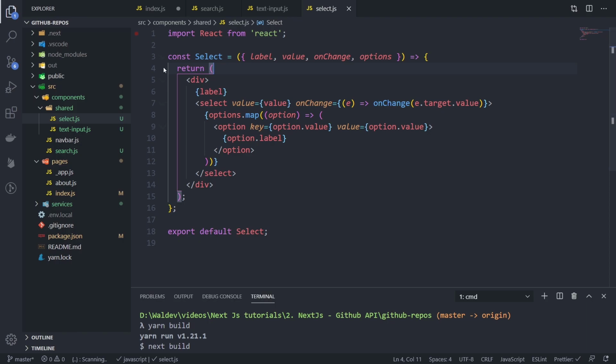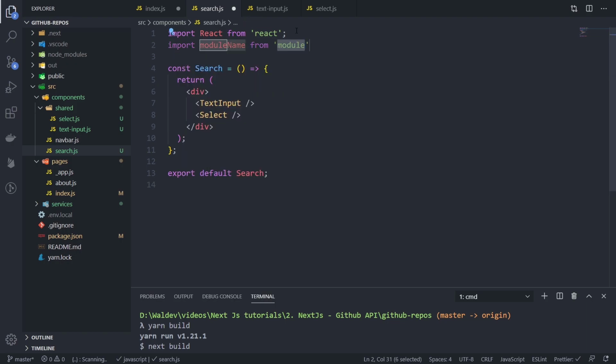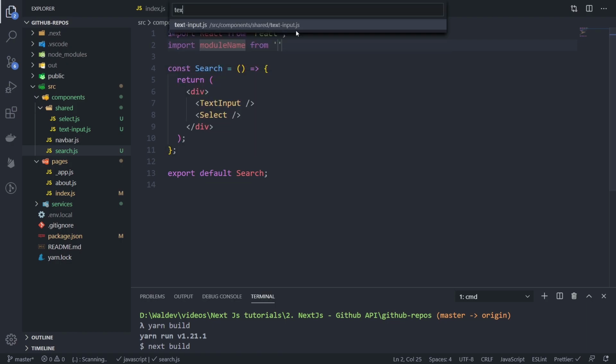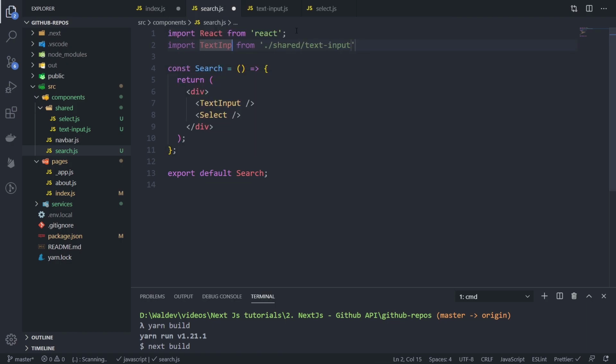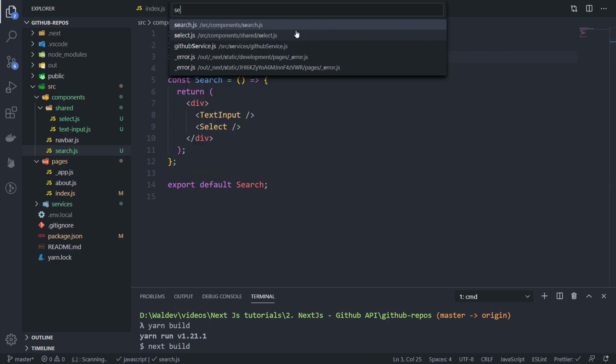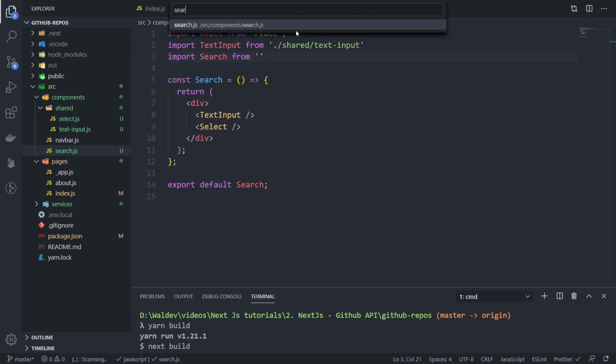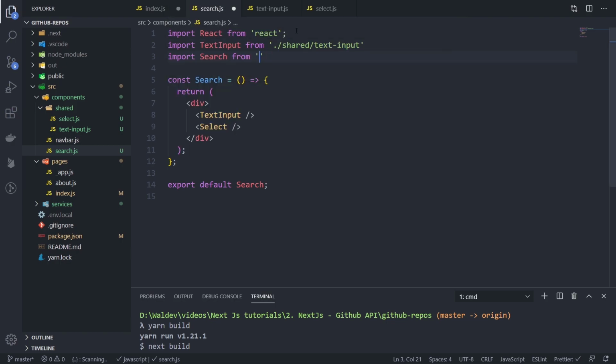It's a shared component. I find this a very nice best practice. So let's use this. Where do we want to use this? In the search we have text input and select. Let's first of all import them. Text input. Also import the search. Something is wrong with this. Yeah, it doesn't work. Okay, let's share it.